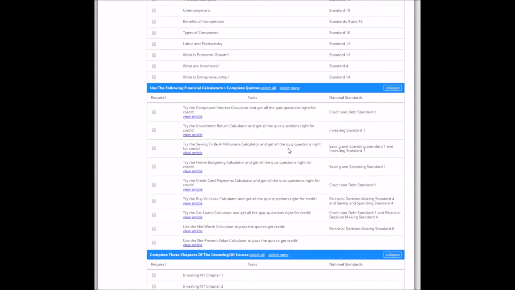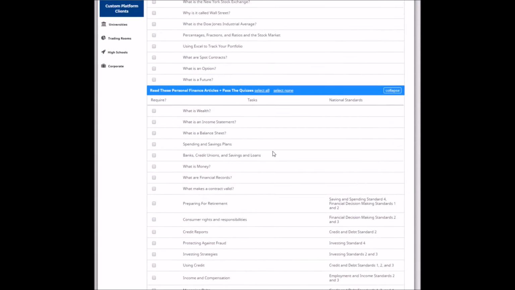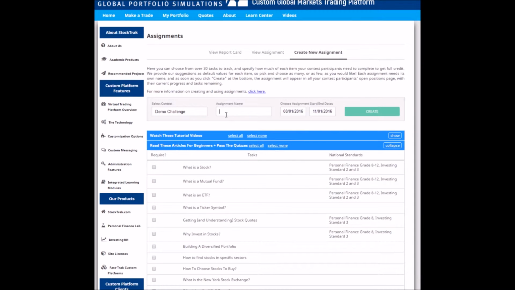Once you have everything that you want to have your students do, you'll need to give your assignment a name and select the start and end dates of your assignment. By default, these will be the same as the class start and end dates.